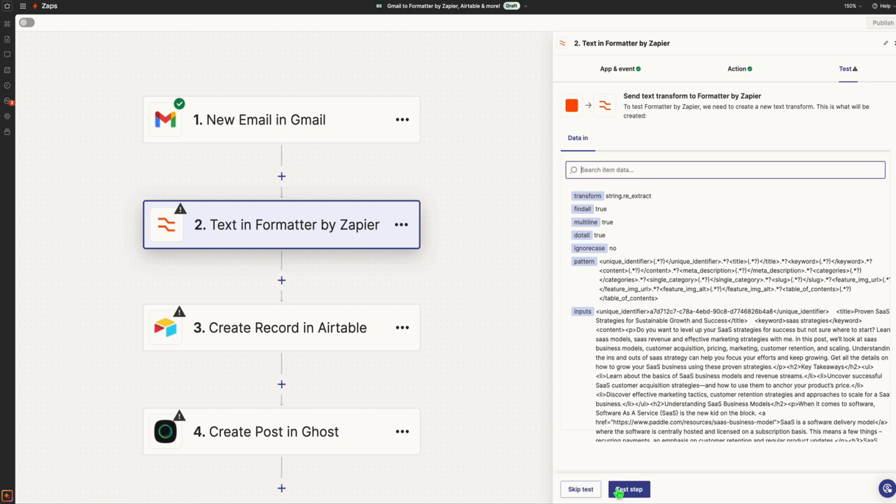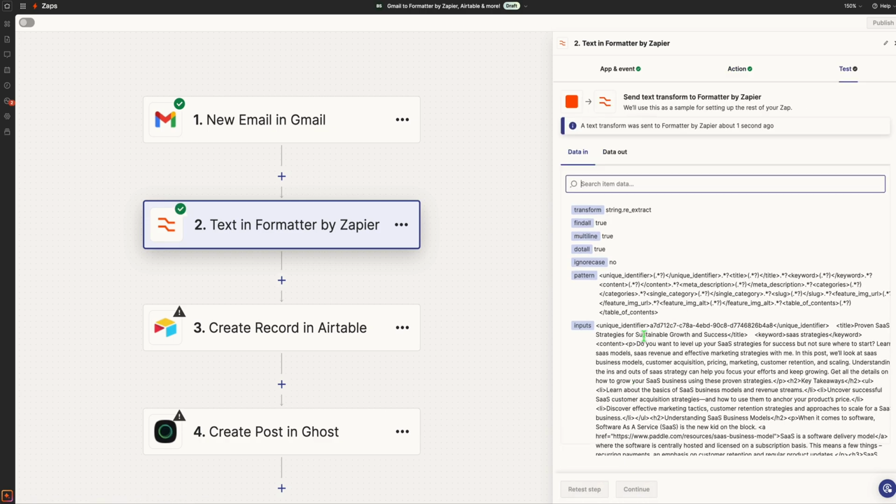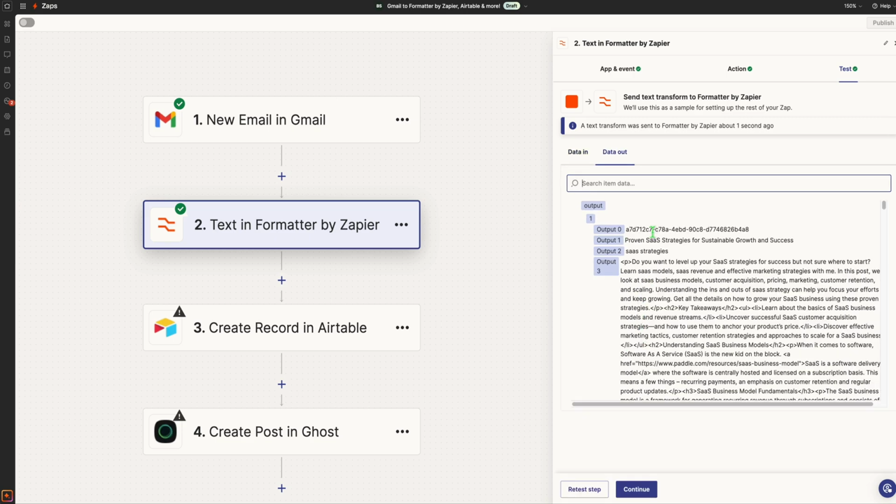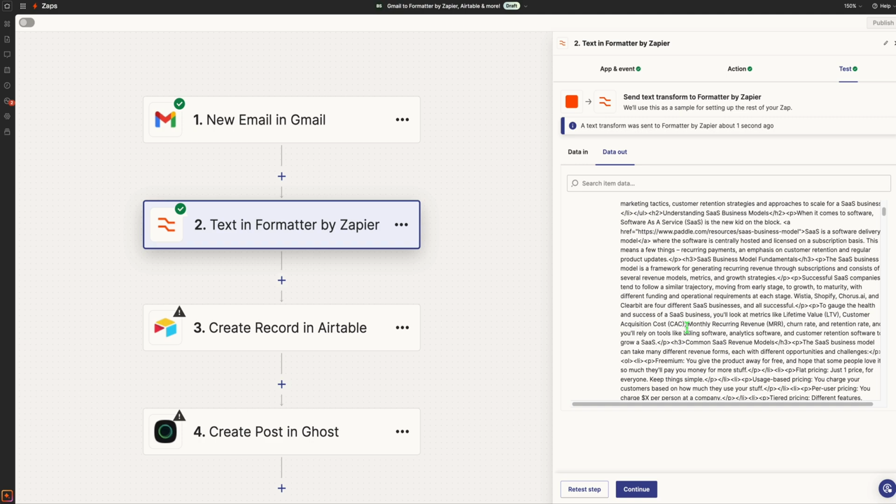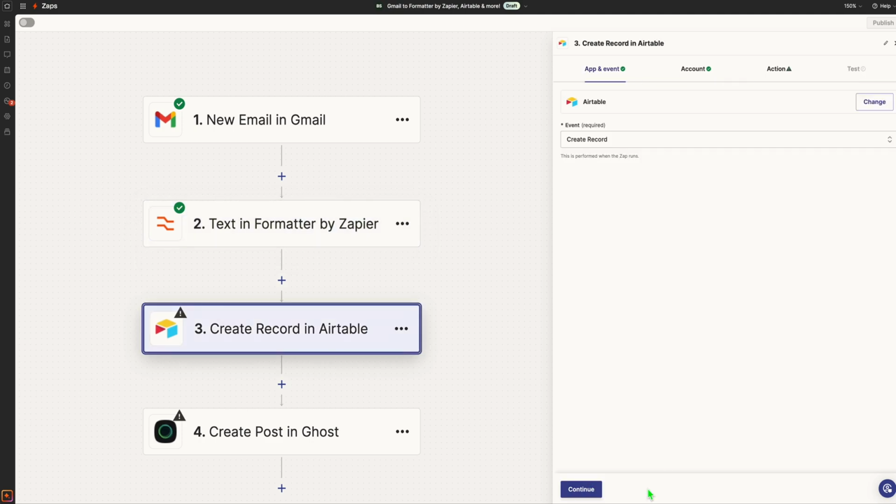And then we're going to test this step and make sure that the fields are extracted. As we can see here, this is the unique identifier, this is the title, this is the keyword, content, and so on and so forth. All right, we're going to continue.